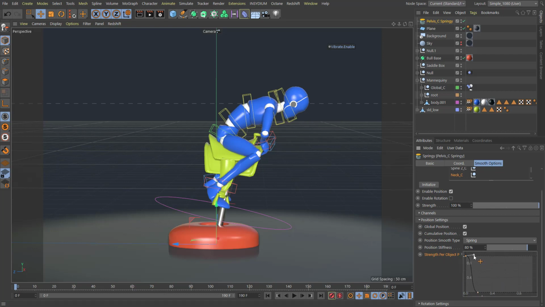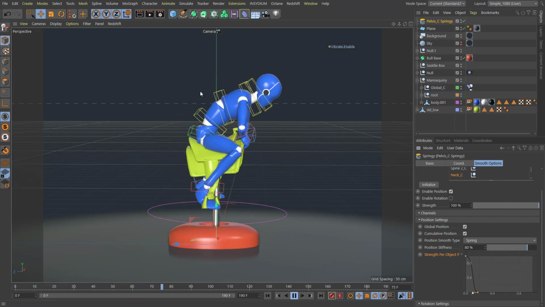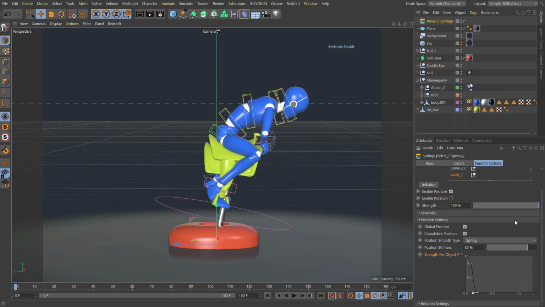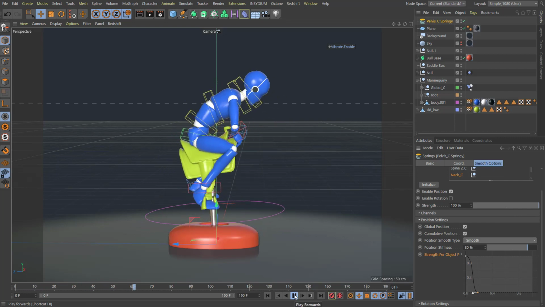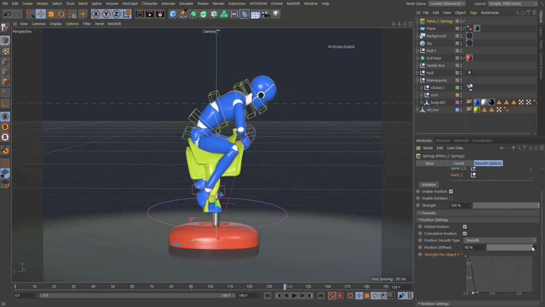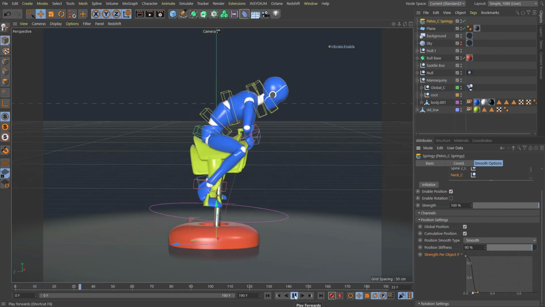Let's try this. So now only the pelvis and maybe a little bit of this object is going to have the position spring and not the other objects. Let's hit play, and indeed we see only the base of the spine is moving. And we're getting a very nice result. Let's change this to smooth, because this is like a friction. This is like sliding basically. And we can increase the stiffness. And we're getting a pretty believable result.